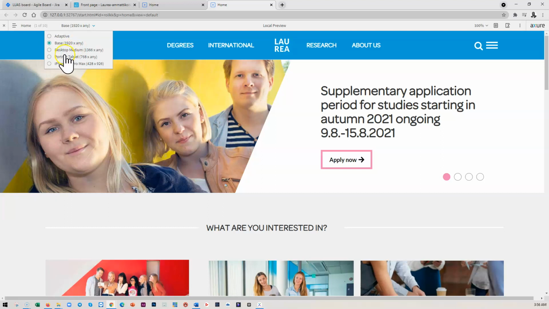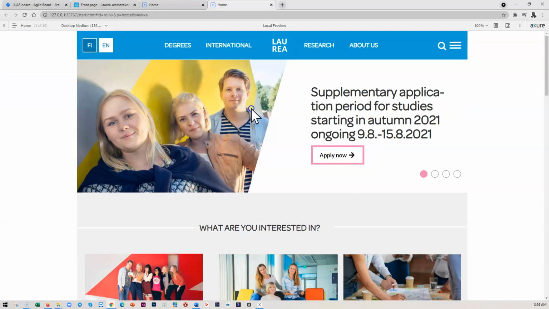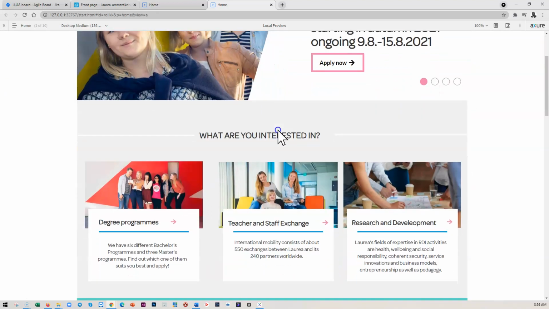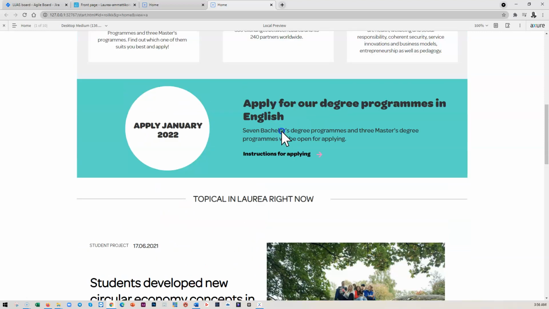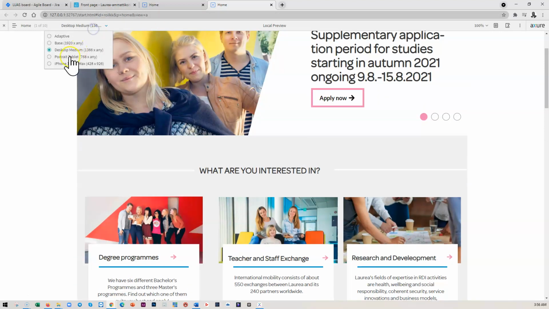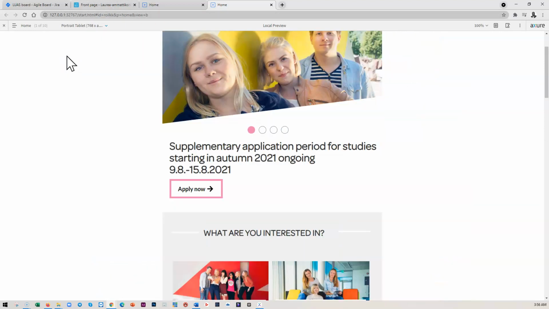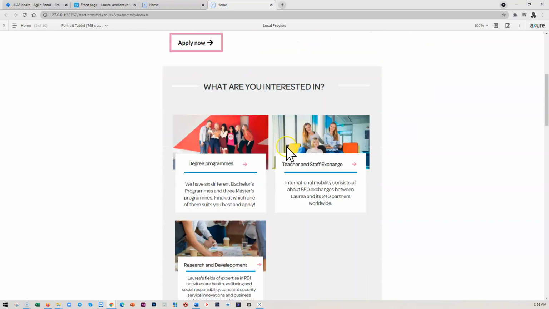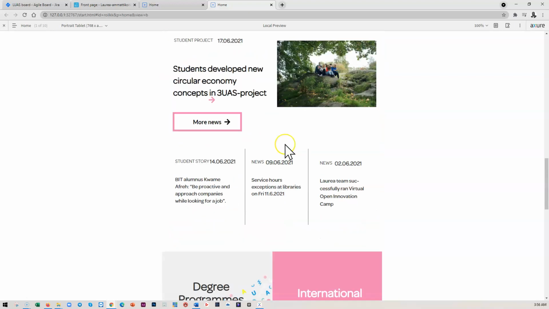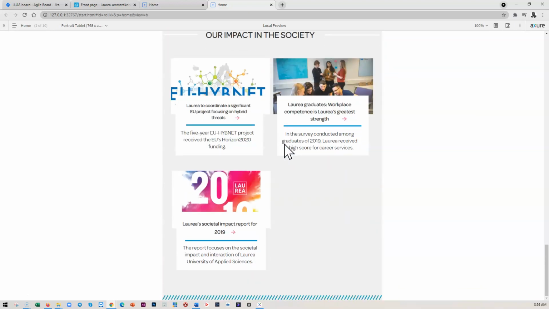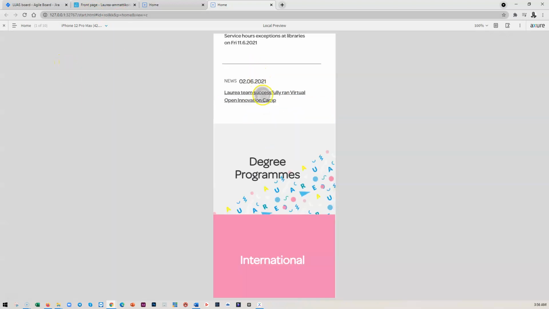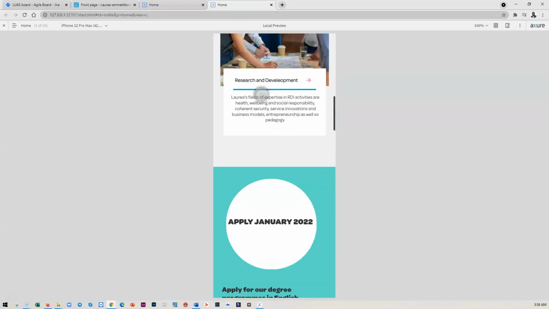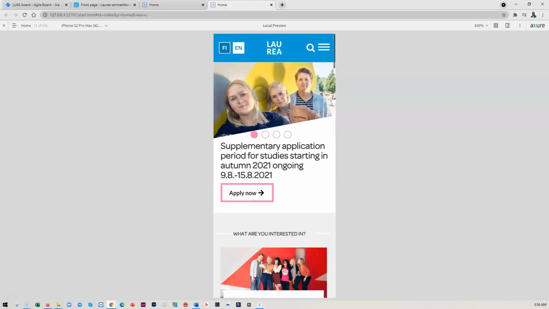If we look at the desktop or the laptop version, this is how it looks. And if we also look at the portrait tablet, it's also looking good, with everything well arranged like that. And then we have the phone version, also well arranged.